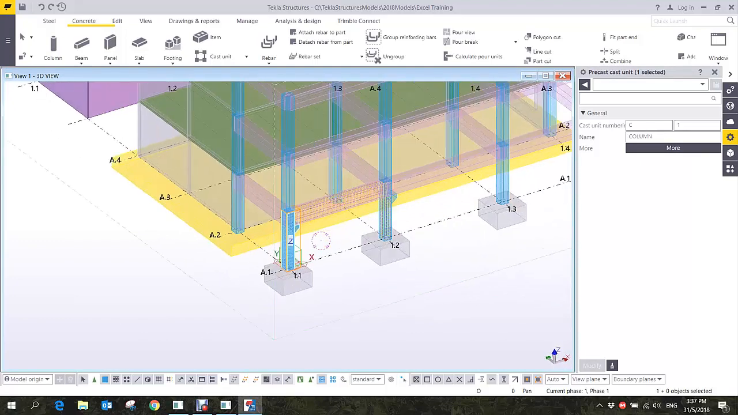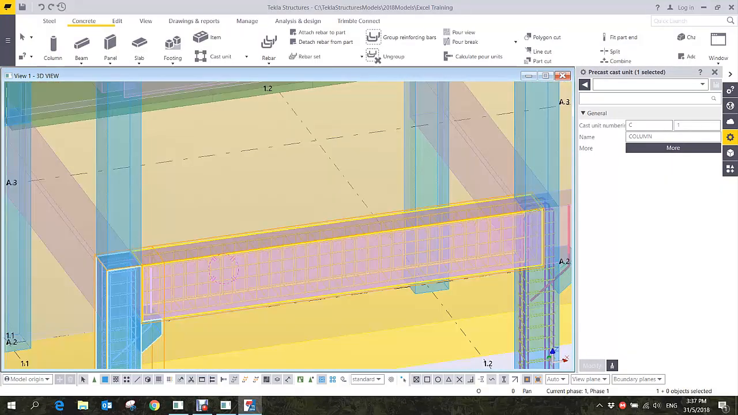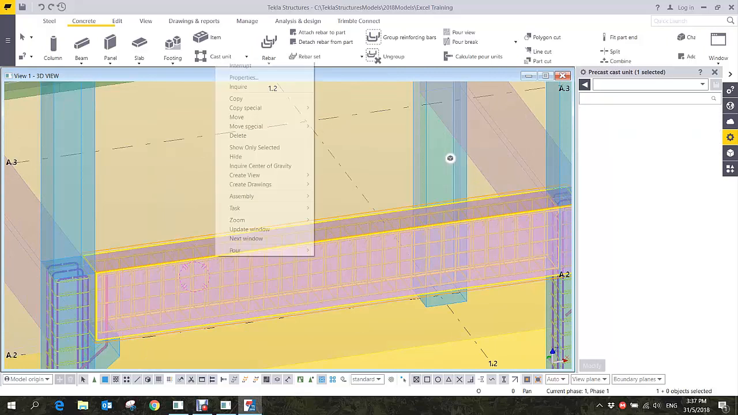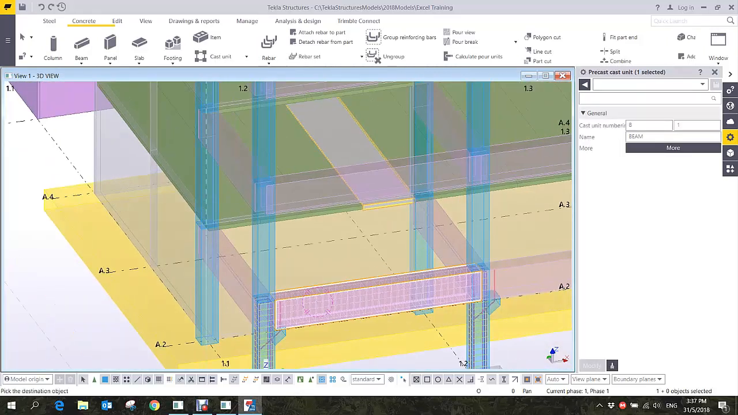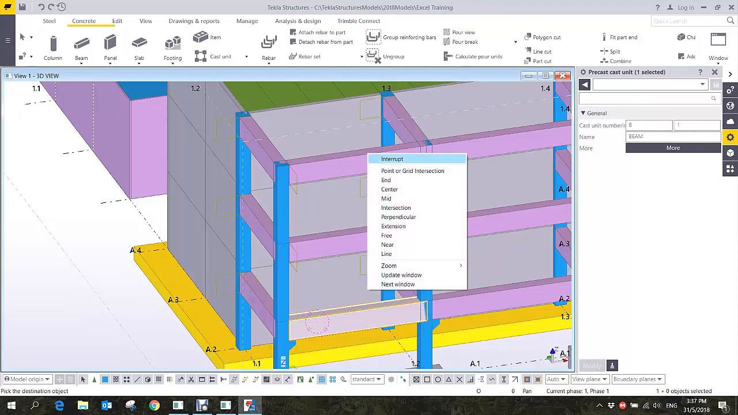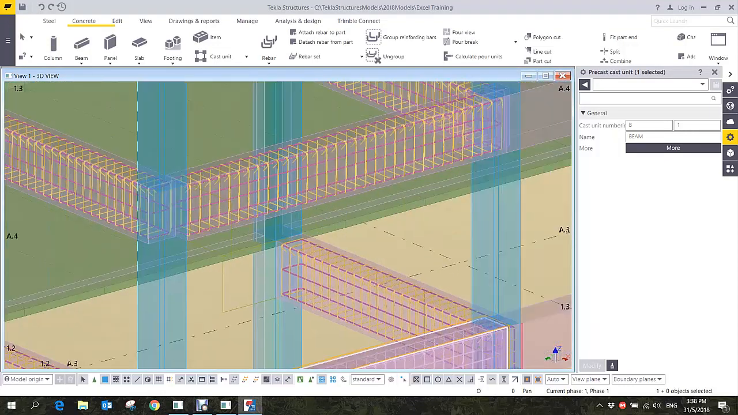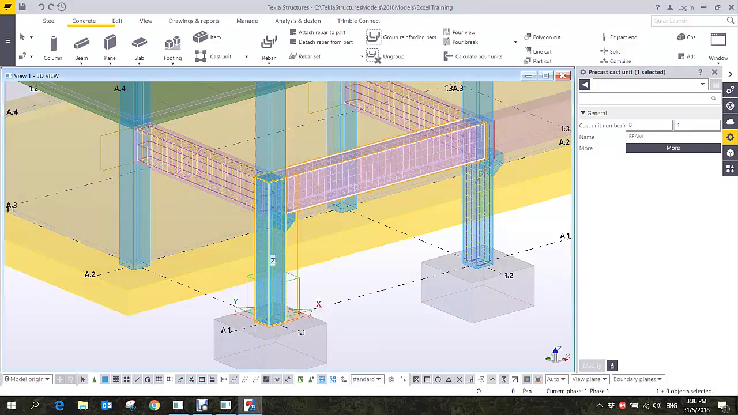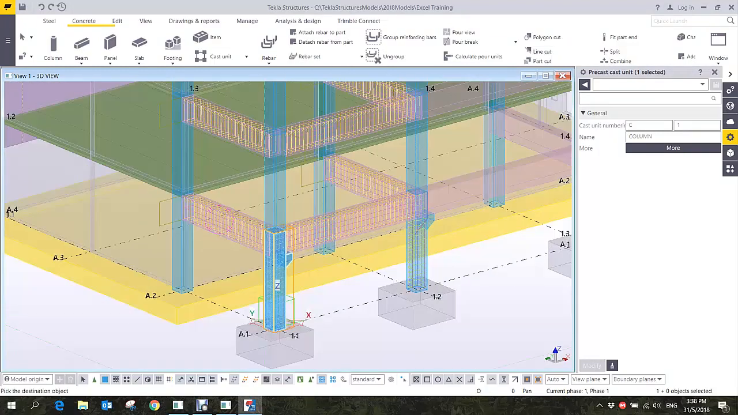Okay, so all you have to do is to add this one. Let's say again, in this case, I can select this one, right click, copy to all content to another object. So just simply click 1, 2, 3, 4, 5, 6, 7, 8, and then there you go. So you have now all the reinforcement, and then for this column also, just simply copy to all content to another object.